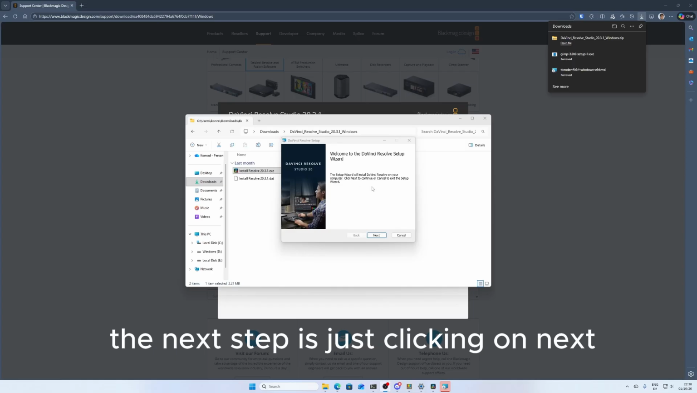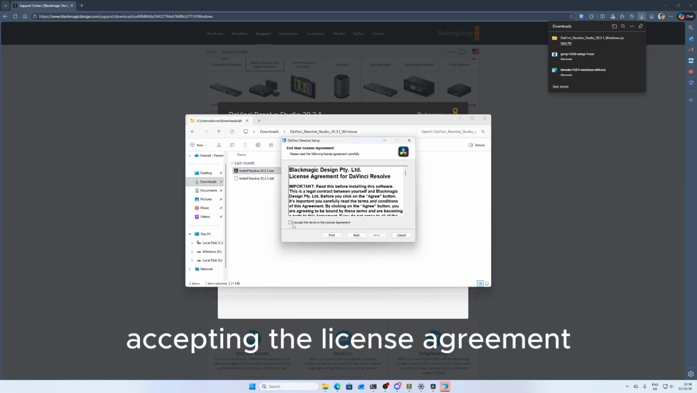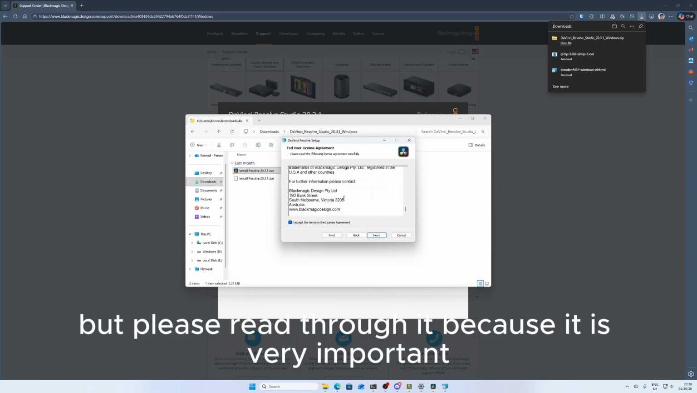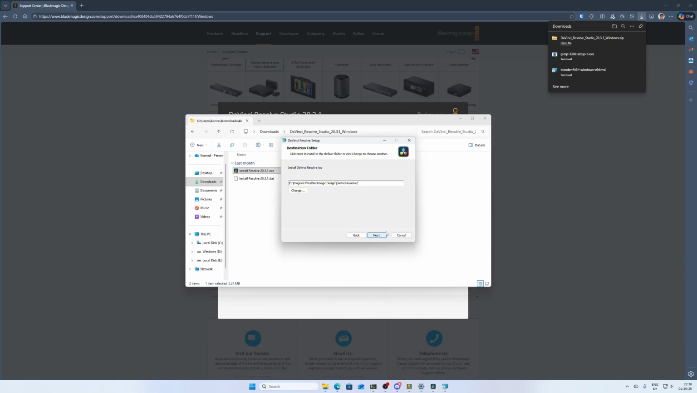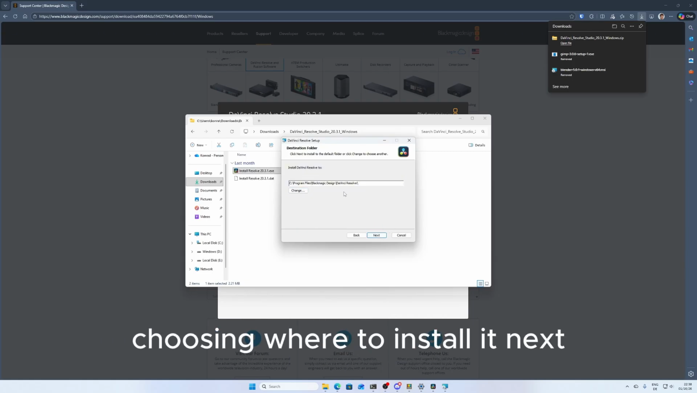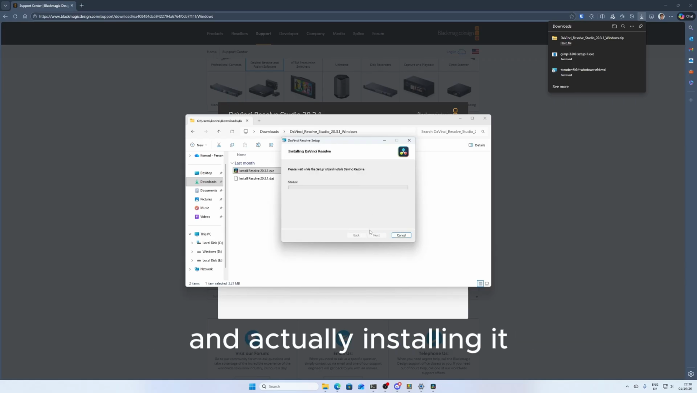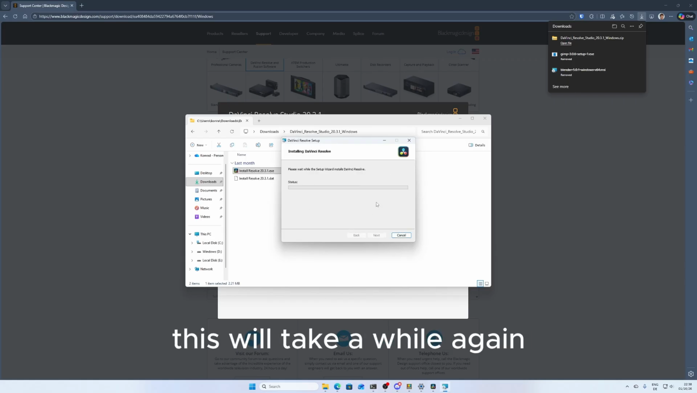The next step is just clicking on next, accepting the license agreement, but please read through it because it is very important. Again, clicking on next, choosing where to install it, next, and actually installing it. This will take a while again.